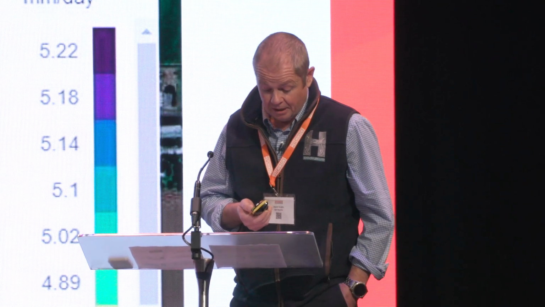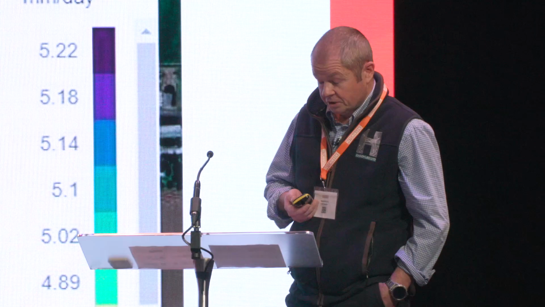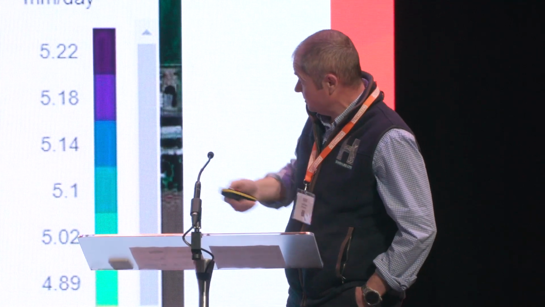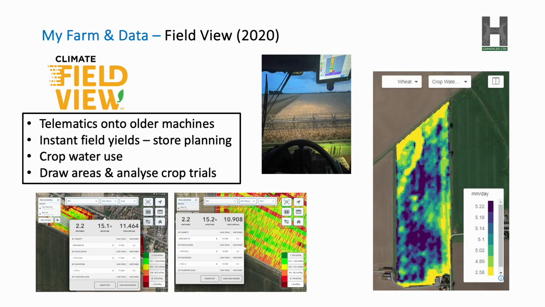So rather than having to combine and put stuff over a weighbridge independently, we can combine the field efficiently and then just map out an area, and it can then tell us what the yield is, as those bottom two pictures show us. You can draw lines around anywhere and get those results, which has been quite helpful and quite efficient.